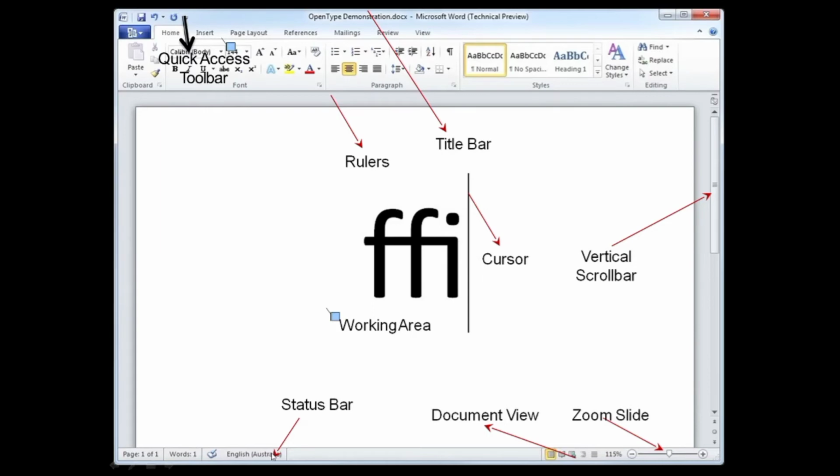Here, after this one is the status bar that shows the status of your page, like page 1 of 1, words that you have typed here, English at all. Okay, this one is your document view. Here, this one is the slide zoom view. Okay, hope you all are clear with the MS Word.